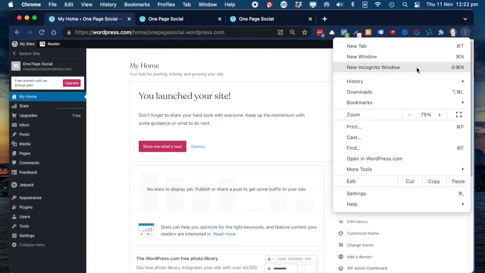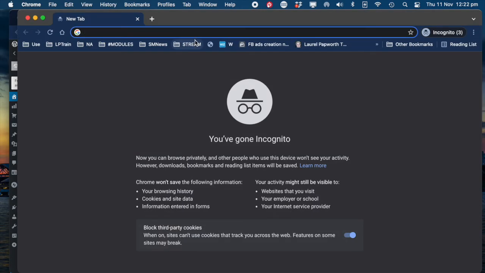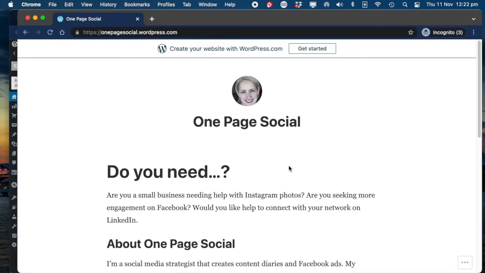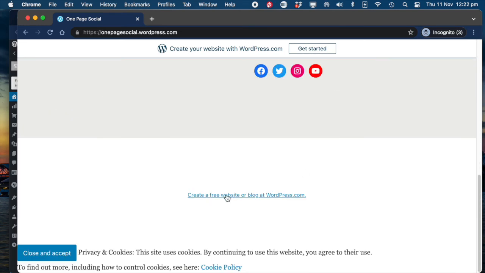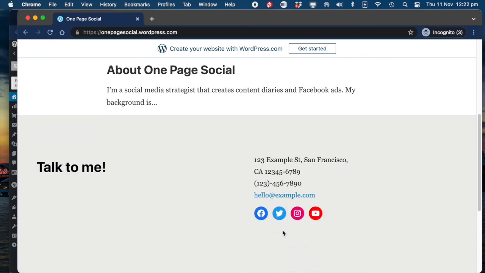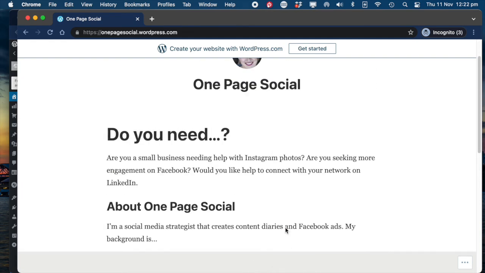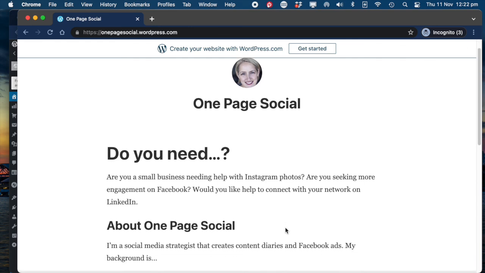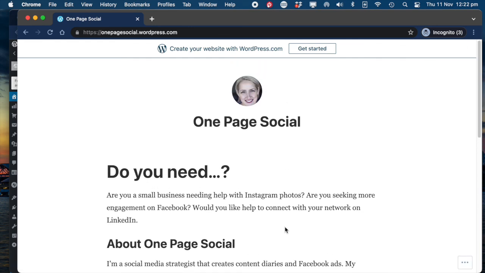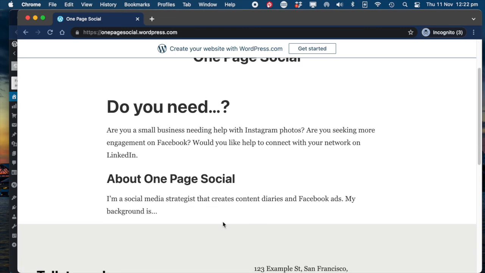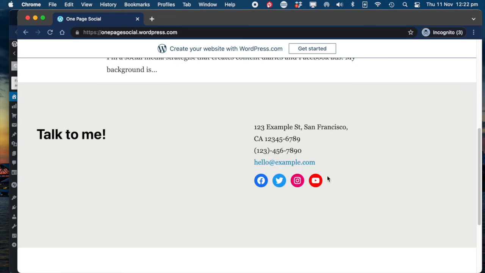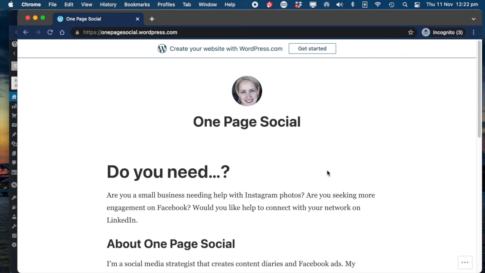So when I go to incognito window, paste everything in, the site's now live. And notice that it has the WordPress ad up here and down here. And once we've bought our domain name and mapped it to the website, then we can get rid of those things. But in order just to have something up and running so that people can see you, see what you do, see your history, see your contact details, this is the simplest way to do it.